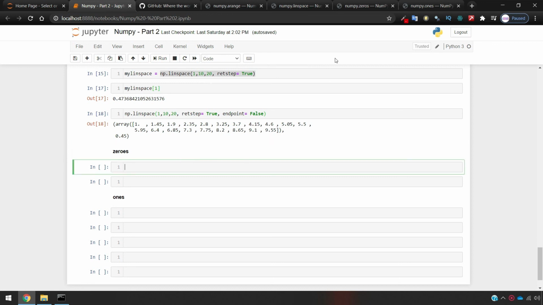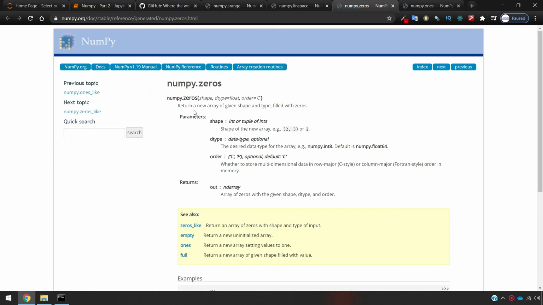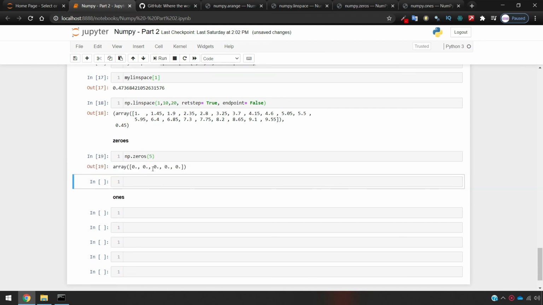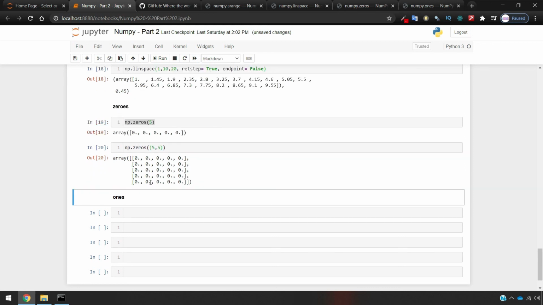And now the zeros. Zeros will return a new array of a given shape and type filled with zeros. So to create a NumPy zero array, type np.zeros and pass a shape, let's say 5. And if I execute this code, it's creating an array of 5 elements and all the elements are 0. If you want to create a multi-dimensional array, you can pass a tuple as the shape. So let's say if I want to create 5 by 5, I can type 5, 5, and it will create a shape of 5 rows and 5 columns.